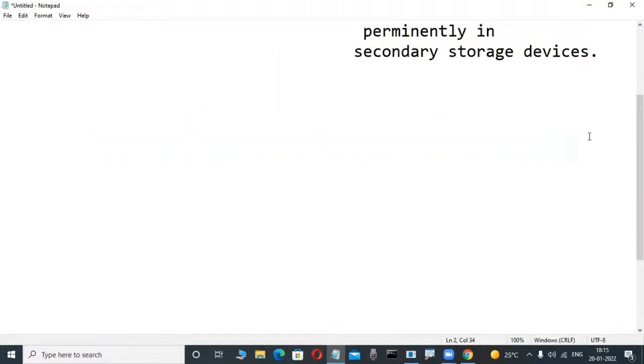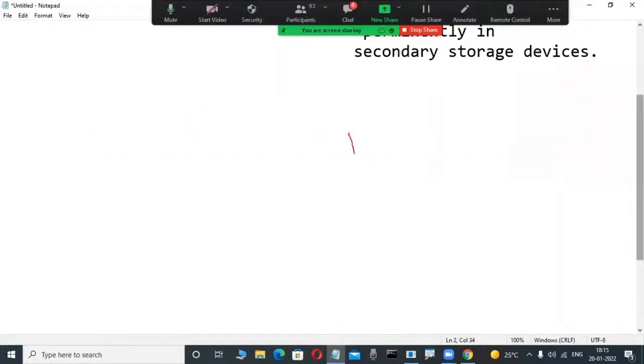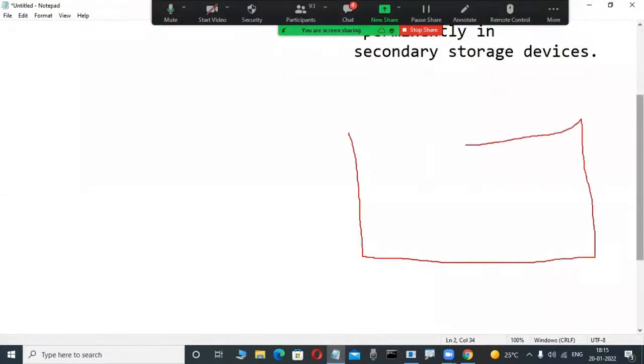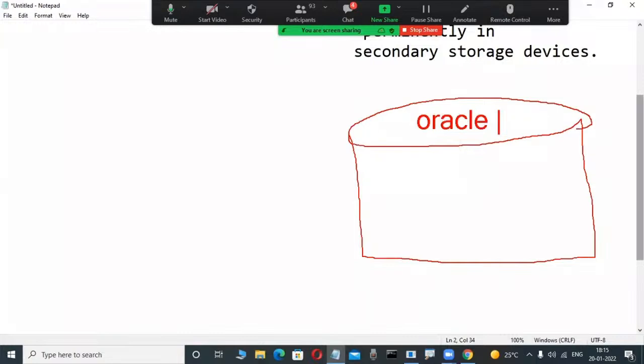These databases store a structured collection of data. Suppose I'm installing Oracle software in my system. You will also install it in a future session, I will tell you. Once we install this Oracle software, some place is created on the hard disk. This is a relational database product, that's why we are storing a structured collection of data.